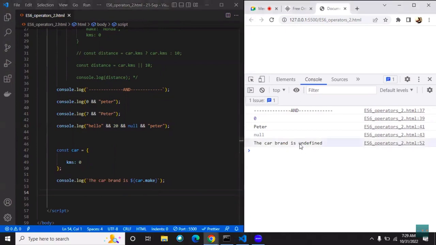If you print this in the DOM, what does the user think? It is not a good user experience, right? Car brand is undefined. What sense does that make? We should avoid such mistakes. Now tell me how to avoid them. It's a practical usage. First, we need to check whether make exists or not inside the car object. So how to check?